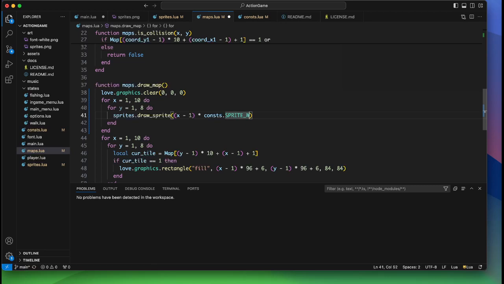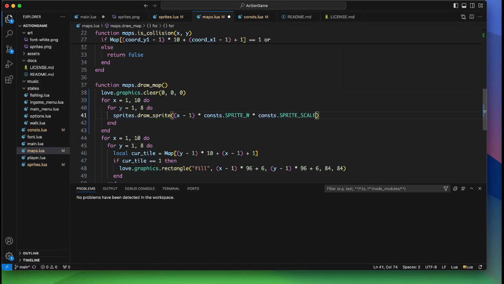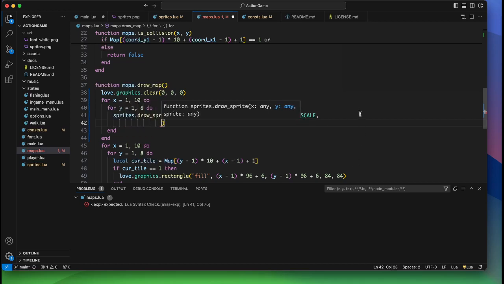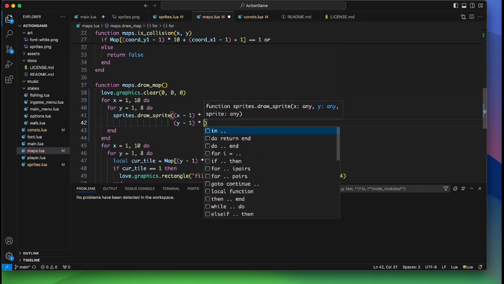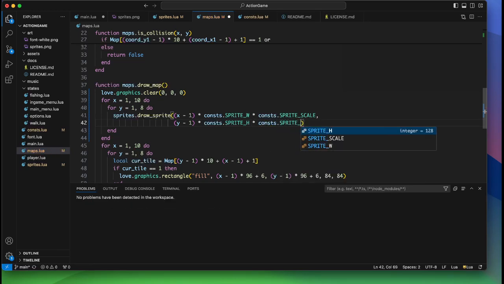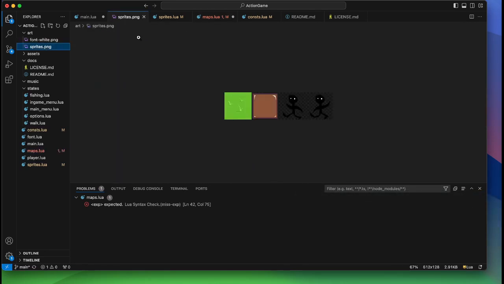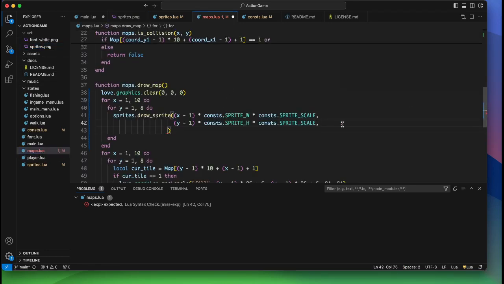Times consts sprite scale. Yeah, I'm doing this scaling and all these constants. I'm just trying to keep this as sustainable as possible for future changes. So, I don't know. Y minus 1 times consts sprite height times consts sprite scale. Okay. And then the sprite is going to be, wait, no, it's over here. 1. We want to draw grass. So I'm drawing grass now. 1.